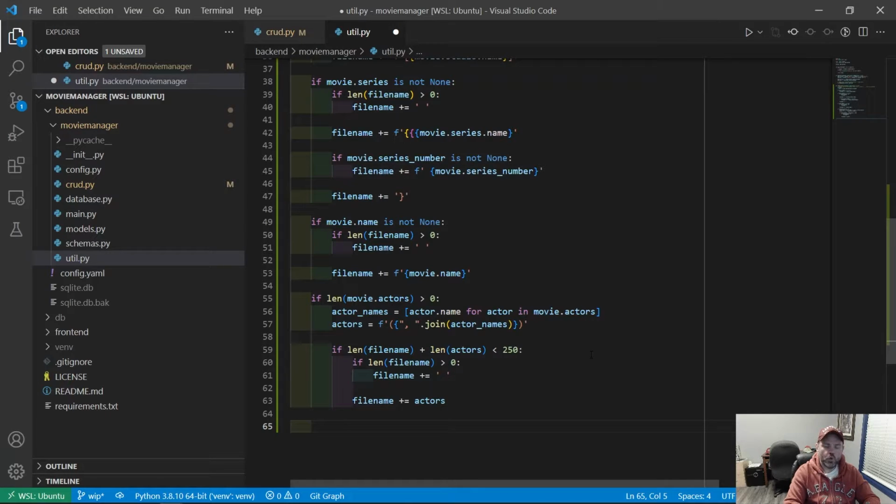And finally, we need to add our extension. So file_name plus equals extension. All right, there we go. So we now have our new file name. Now, this probably won't ever happen, but there could be the case where we don't have any actors or names or series or studios. They could all be None. So in that case, we do not want to rename the file. We only want to rename the file if we have an actual new file name that isn't just .mp4. So let's say if file_name is not equal to extension, then we'll rename the file.